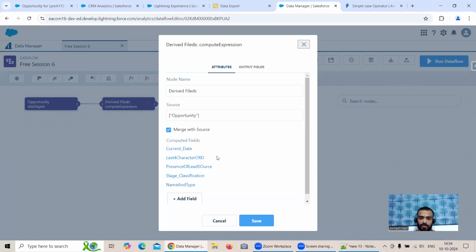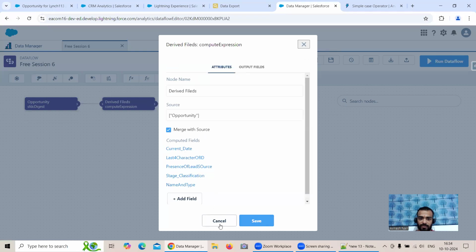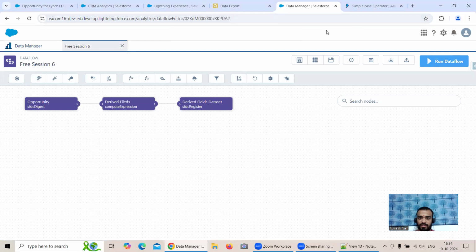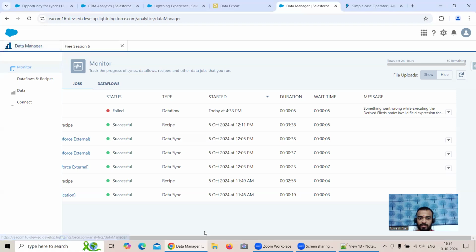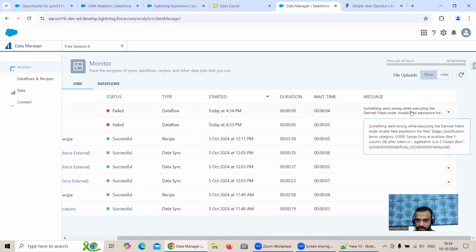Also, let me check for name and type. This is fine for name and type. Now hopefully it should run. Let's see. So again, let's go back to our data monitor screen and let's refresh and check. Again it failed. Let me see what it is. It is saying stage name is in closed one after token. Let's check what it is.